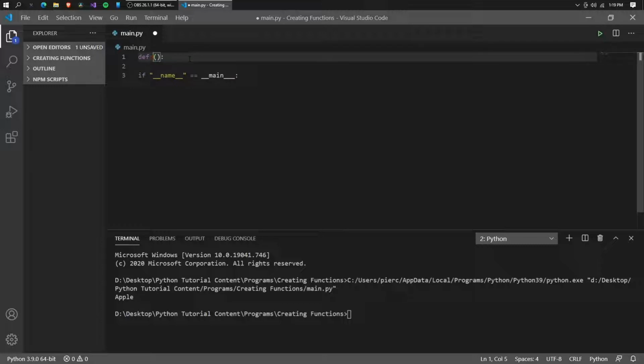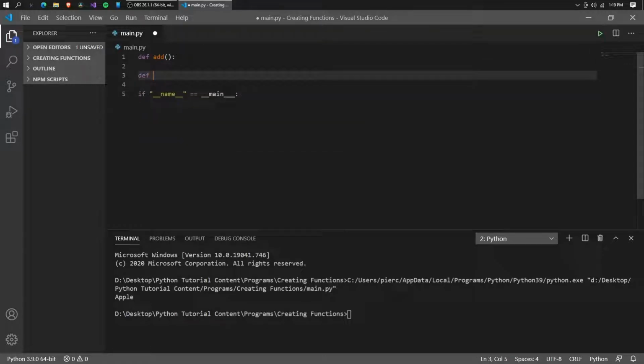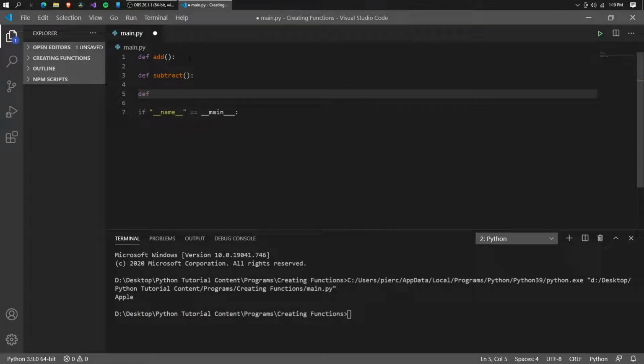We can name this whatever we want. We could call it unicorn, or blue. It really doesn't matter. In the end, all we're doing is making a function that adds. So we're going to have the add function, then another one called subtract, and then I'm going to do def print total. That is all we're going to do: add, subtract, and print total.